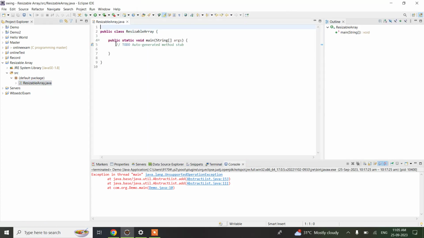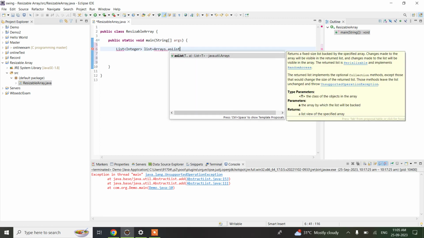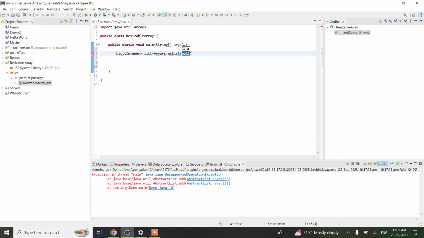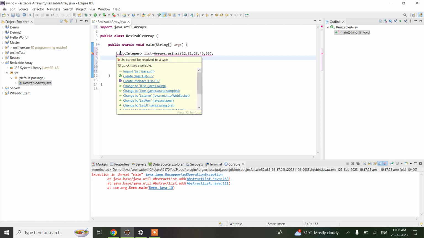Now let me clear out the commenting line, and I say List for generic type, I am using Integer for type safety, and the name of the list will be list equals Arrays.asList, and within that we can pass some array elements. It is of integer type, so let me pass 12, then 31, 23, 45, and then 66. Now it is showing some error.